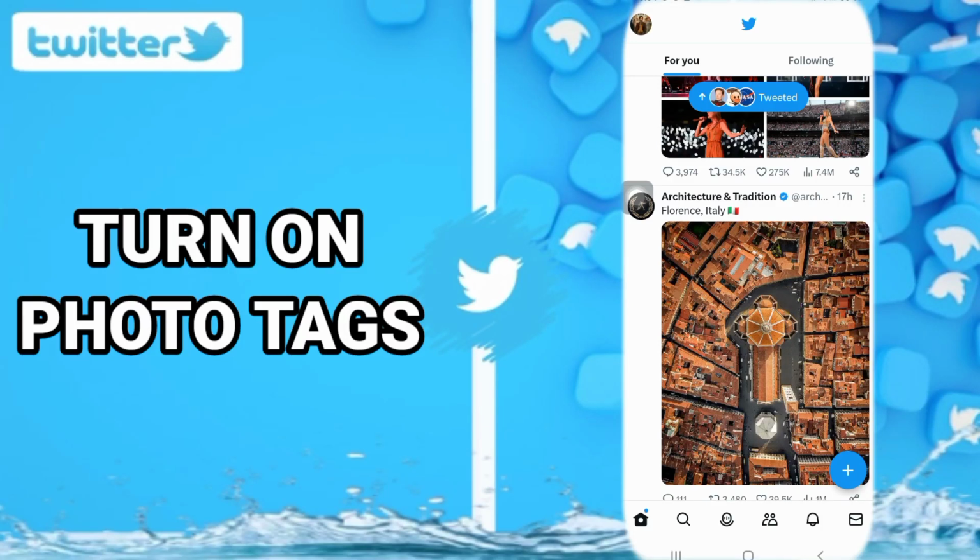Hi guys, today we will talk about how to turn on photo tags on your Twitter app. We will figure out this solution, or how you can do that on your Twitter app.